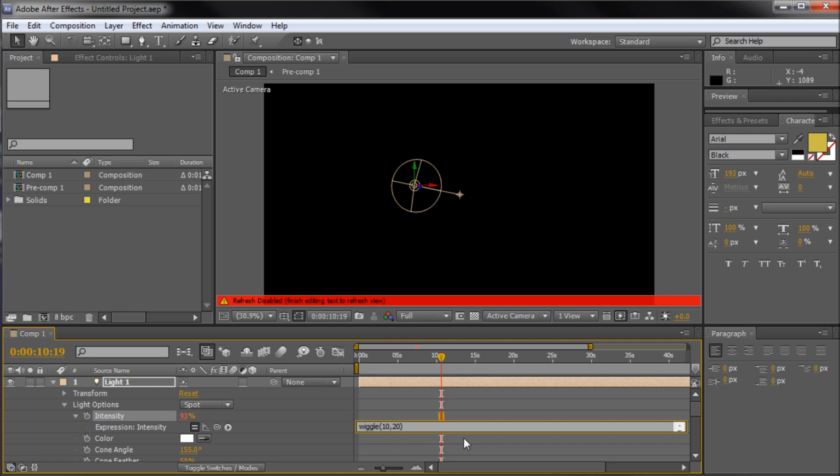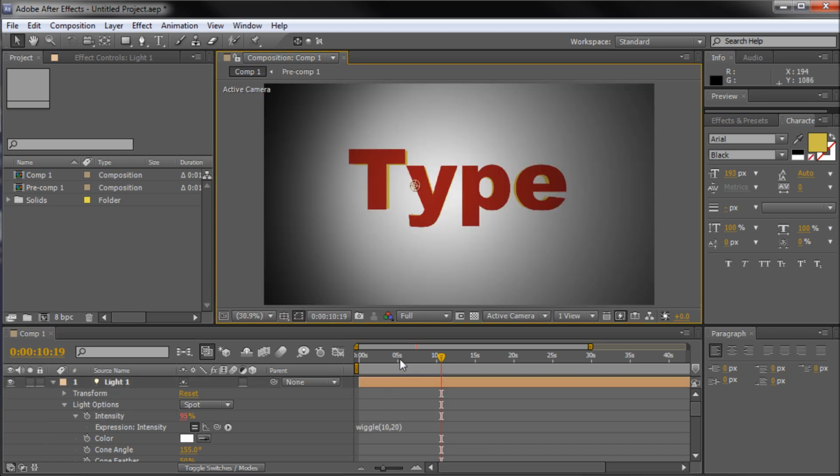The first number in this sequence denotes the number of times per second that we want the light to wiggle. The second number denotes the amount and intensity that we want it to wiggle. So now if we take and play this, you'll see that the light flickers nicely.